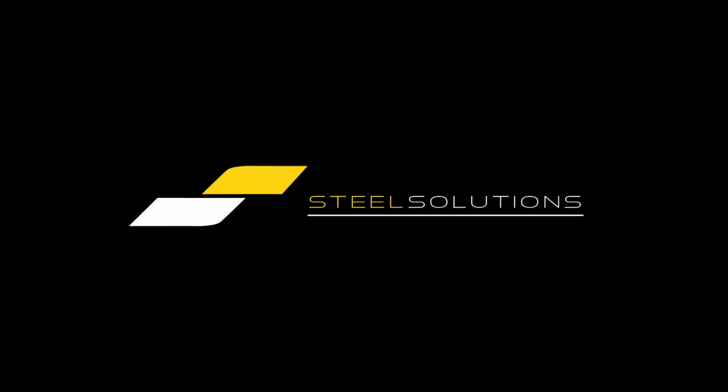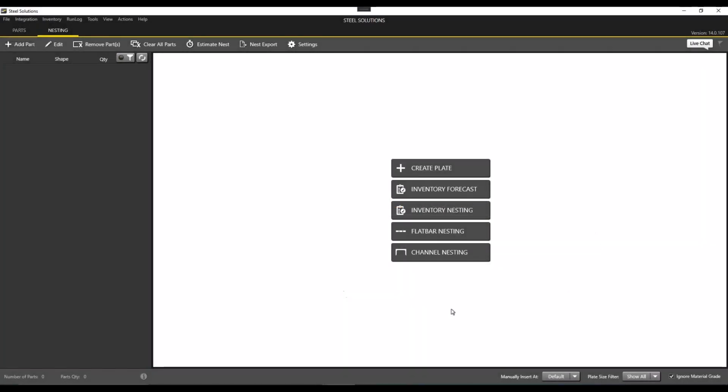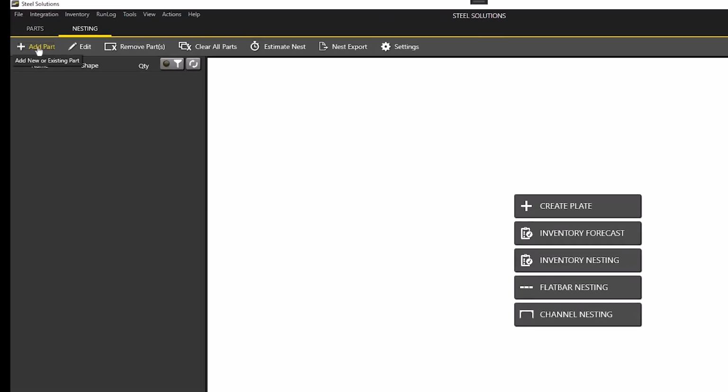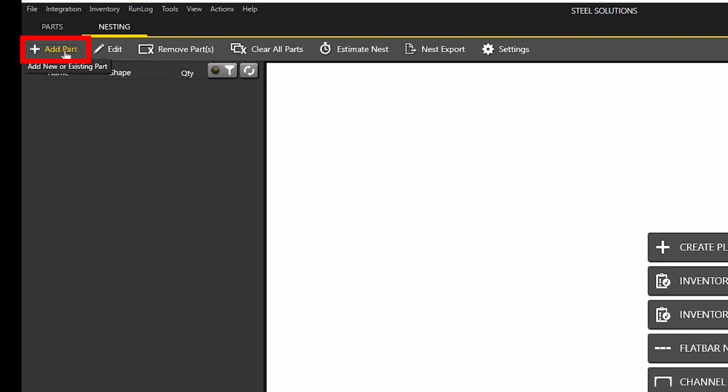Instead of receiving a cut list and having to manually add each part's drawing file, quantity, material type, grade, thickness, etc., the operator can just locate the CSV file on the network, and Steel Solutions will import all this data in seconds, saving a ton of time and cutting down on the possibility of operator error. A few easy steps are required to set up importing CSV files into Steel Solutions.